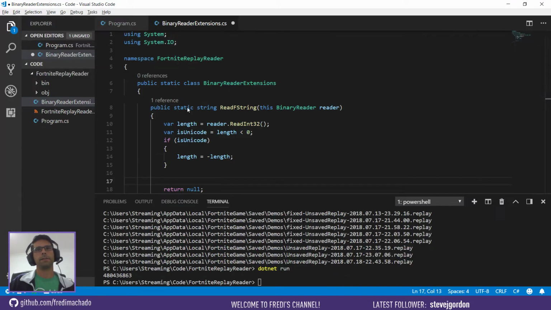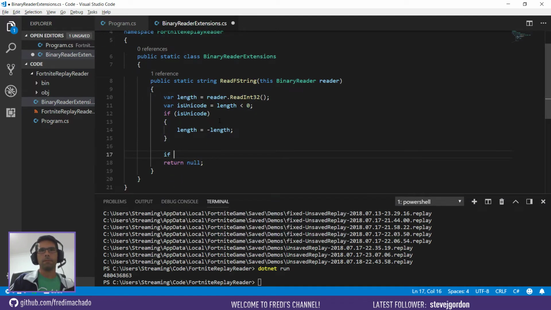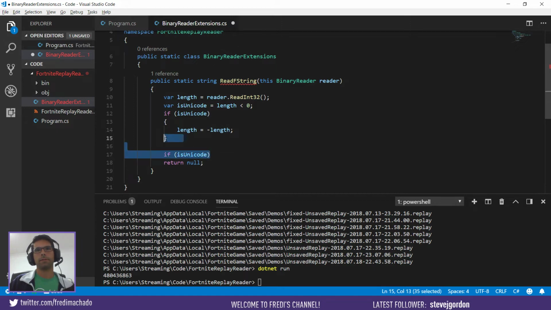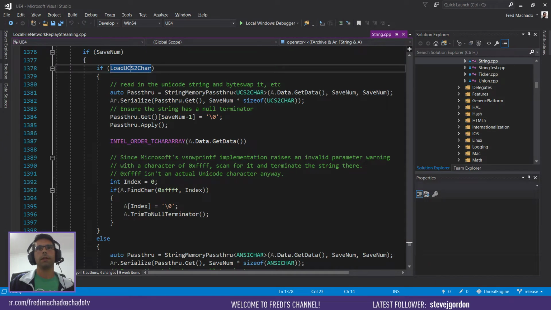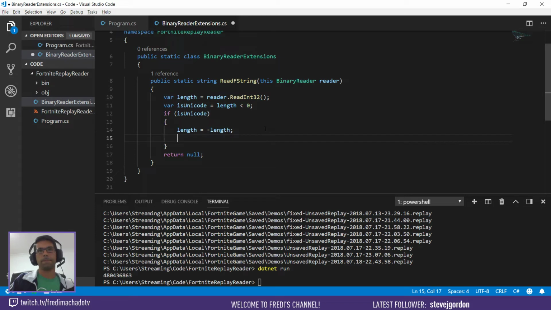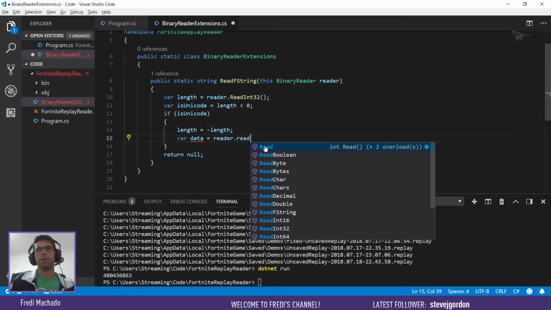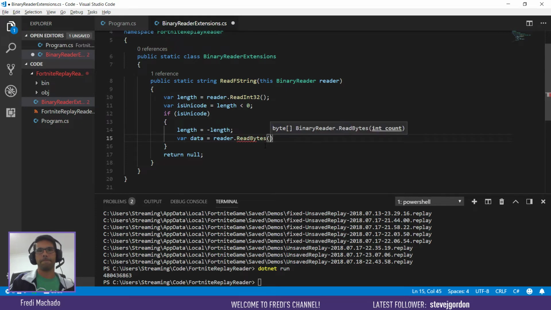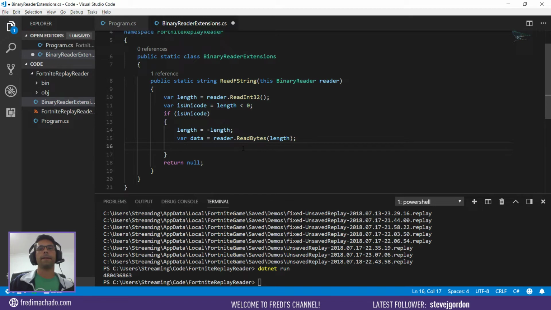So if it is Unicode, maybe we can use the same thing here. So if it is Unicode, then we're going to read this amount of bytes, okay? So we can call this data. Use reader.ReadBytes in this case. The length. And then we can have a look at this data.